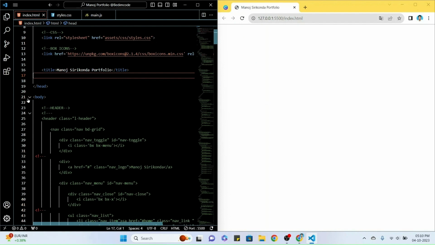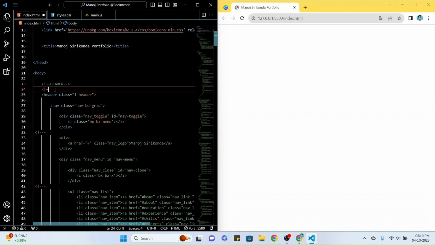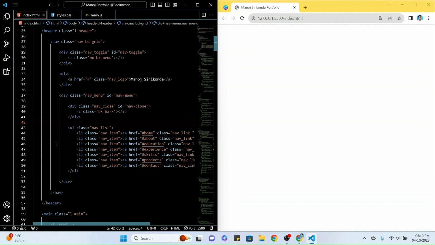Generally, the body tag defines the HTML document's body. This body element contains all the contents of an HTML document, like headings, paragraphs, images, and hyperlinks, which we are going to use in our web page. So let's uncomment this header section and see the changes here. Let's save it. As you can see here, all the contents of our head section are appearing.